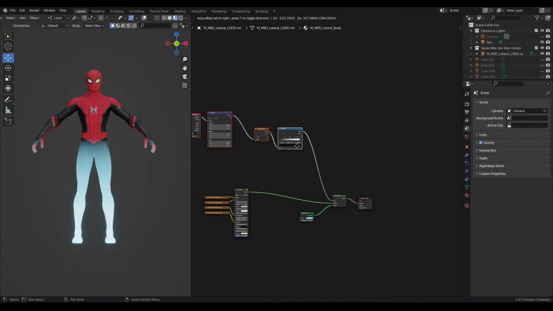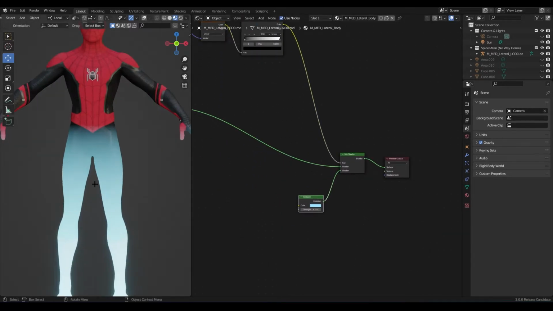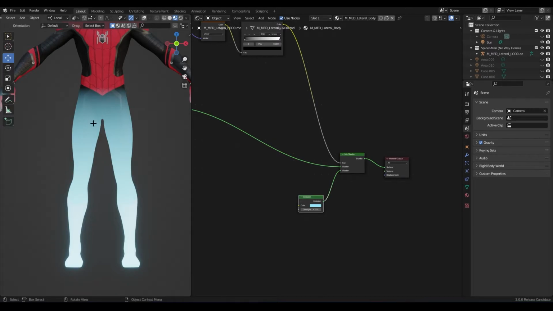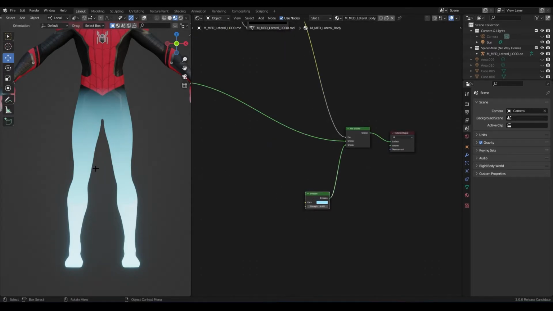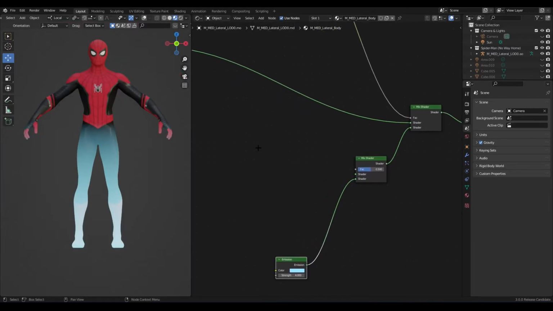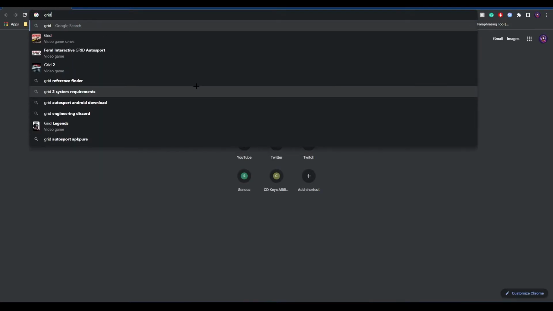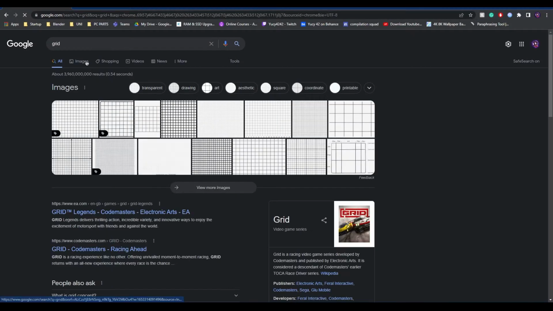So let's leave this up here, move this over here. Now what we need to do is make the pattern or design, whatever, at the bottom. So we're going to mix the emission with the lines. Just add in a mix shader in between here. So emission's going to go here. Then we want to mix this with a grid texture. You can literally just go on Google and type in grid. There we go, images.